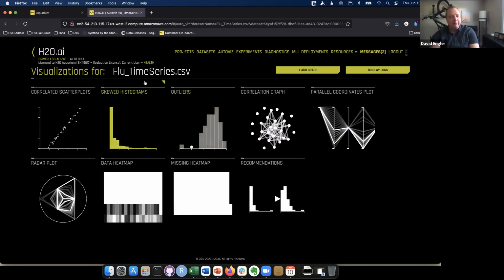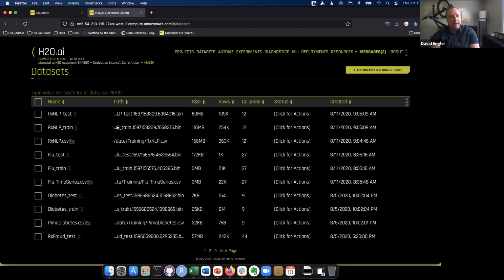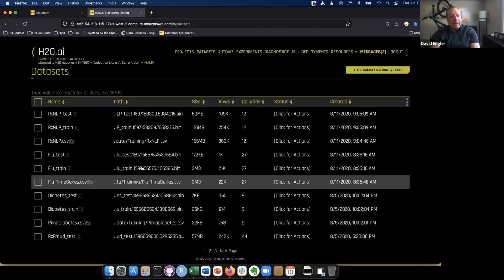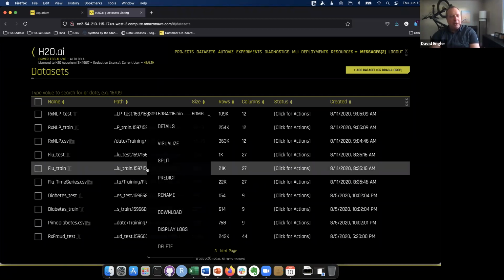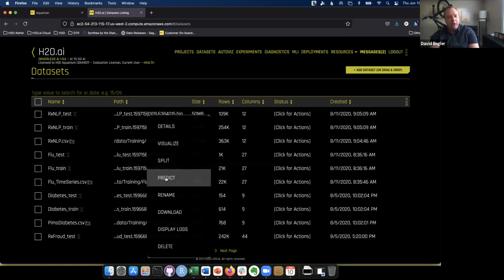Okay, and we don't have to do a deep dive on this. You've seen this before, but this is available for time series data as well. We've already split the data here into training and test. So let's just go through and talk about how to set up a time series experiment in Driverless. So let's go to the predict.